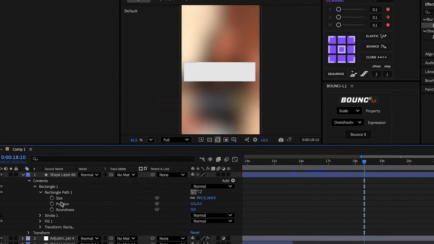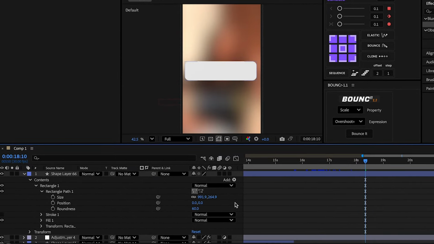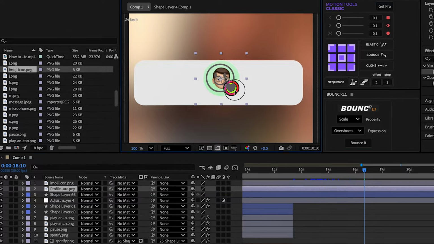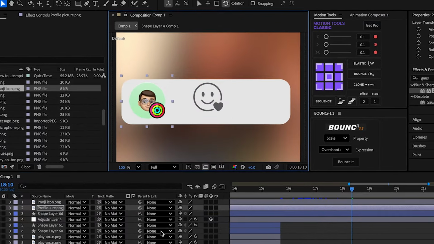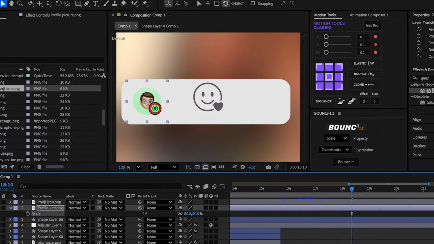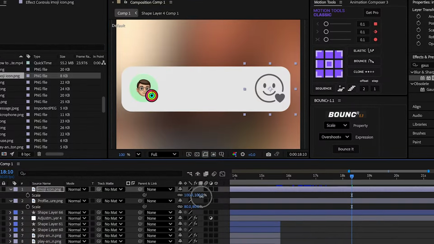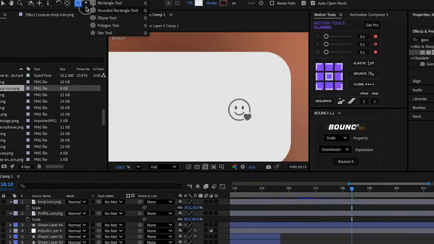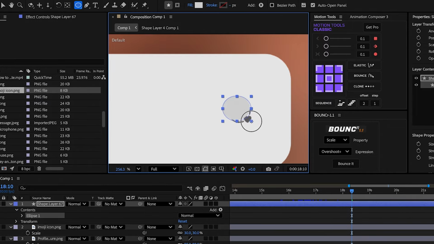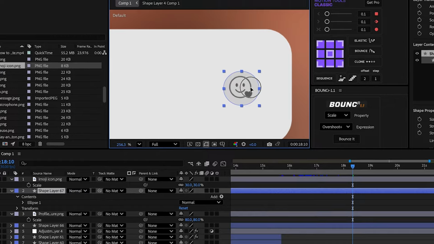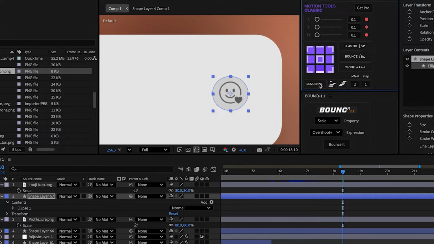Inside the rectangle path settings, set the roundness to 60, add the emoji icon and the profile icon to the comp. Place the profile icon on the left side of the rectangle and scale it down to 80%. Place the emoji icon on the right side of the rectangle and scale it down to 30%. With the ellipse tool, draw a light gray circle that covers the icon. Move the circle below the icon. Place the gray circle in the center and center its anchor point.